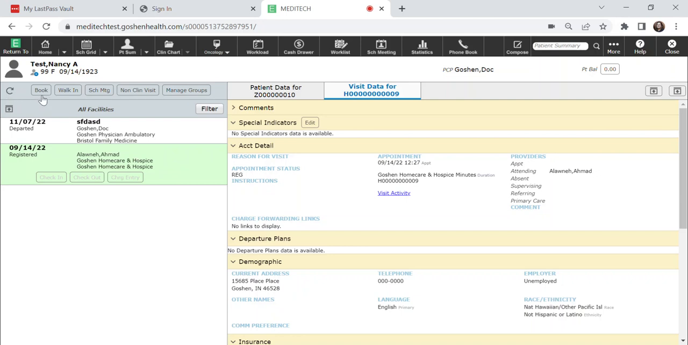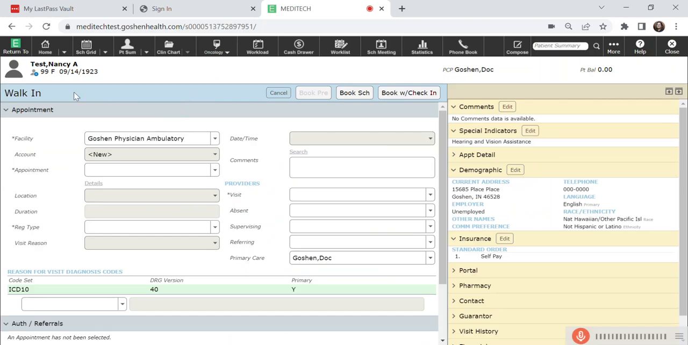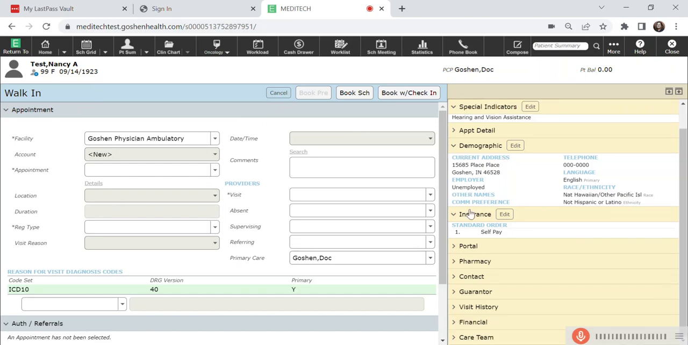Remember, we did the full book in here. In this case, here is my walk-in. So let's click walk-in. You can see that this is the same walk-in schedule that we just had for the scheduling grid. We have in the center pane our appointments section. To the right, we have the yellow accordions that allow us to review with the patient all their information.